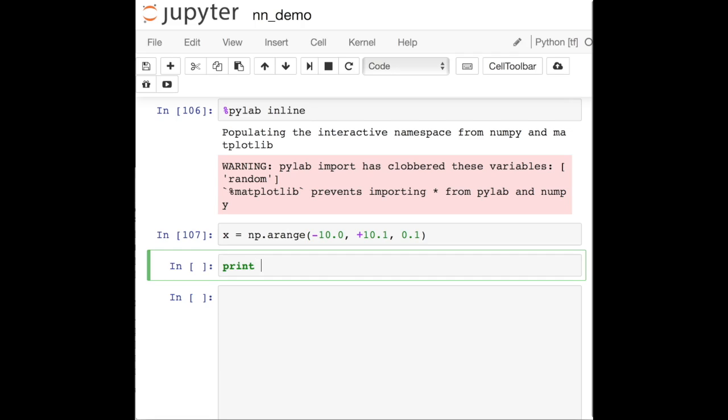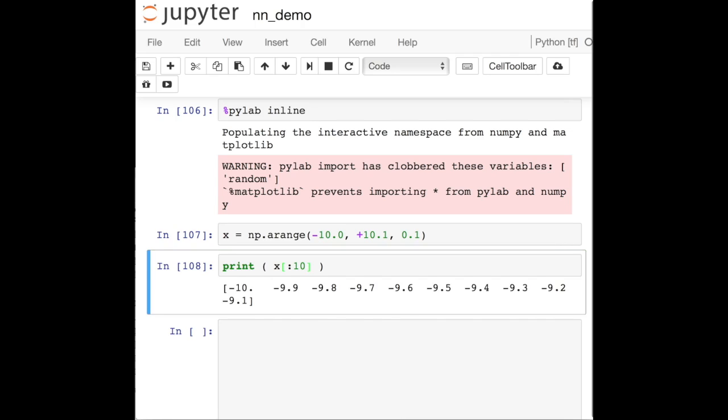Have a look at the x. Also note that if you use Python 3, in all those examples, you need a pair of parentheses for the printing functions. Let me just add these parentheses in case it confuses anybody. We print the first 10 elements in the x, as expected. Now let's consider a function y.